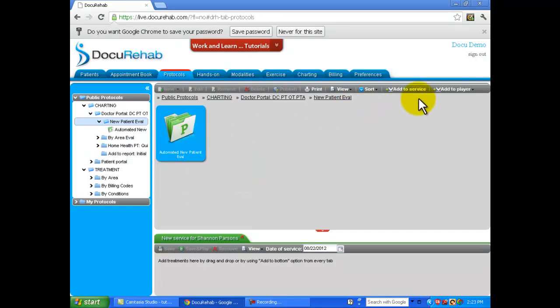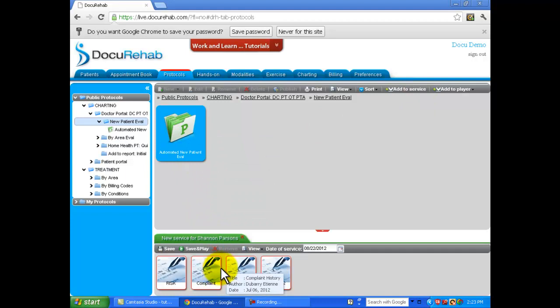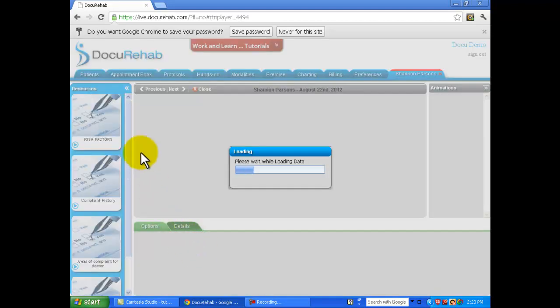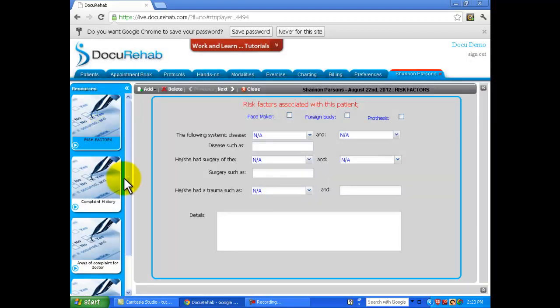Click the Automated Patient Evaluation icon and Add to Service in the top toolbar, or click and drag the icon into the patient player at the bottom. Click Save and Play in the bottom gray menu of the patient player. Observe now there are 4 icons in the left navigation pane. 1, 2, 3, 4. Each of these icons represent a section of the patient visit.